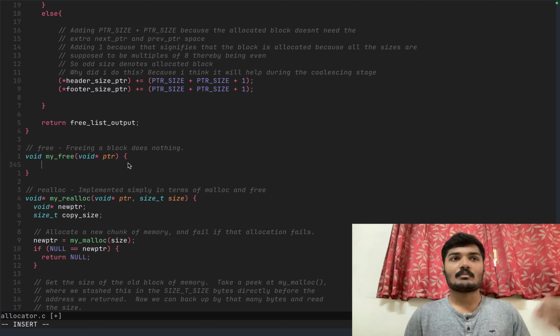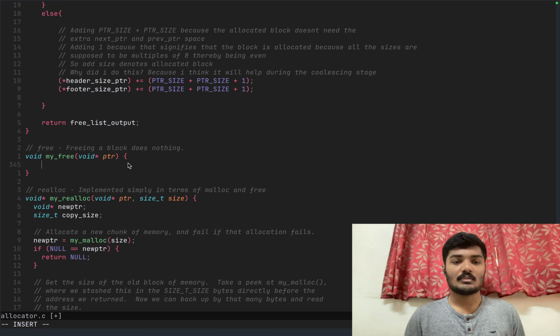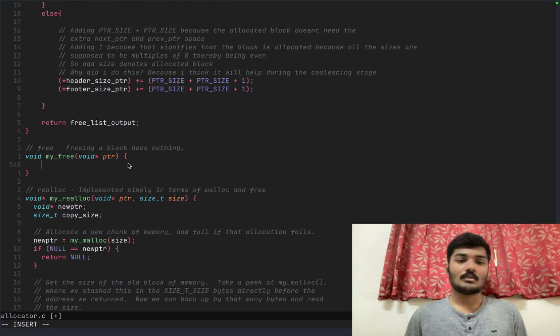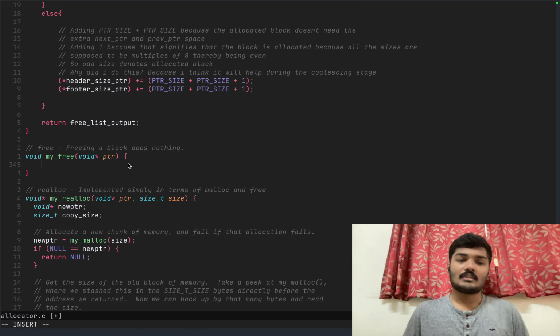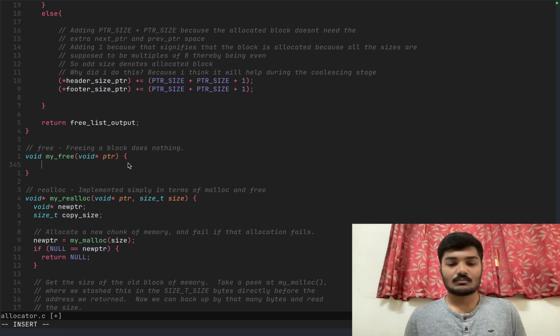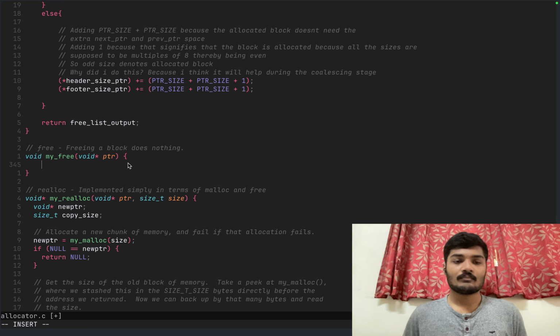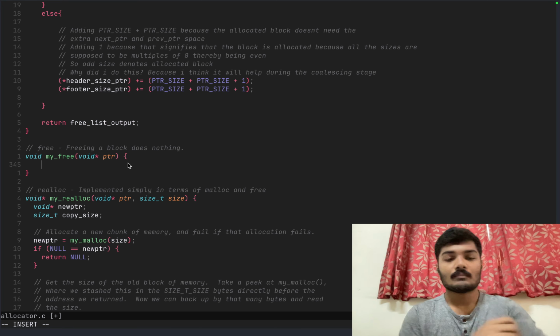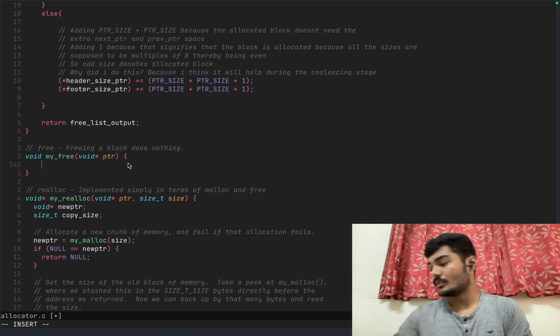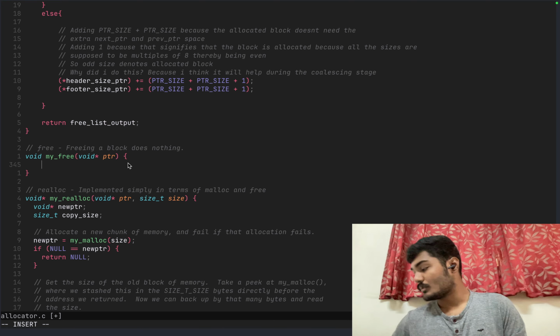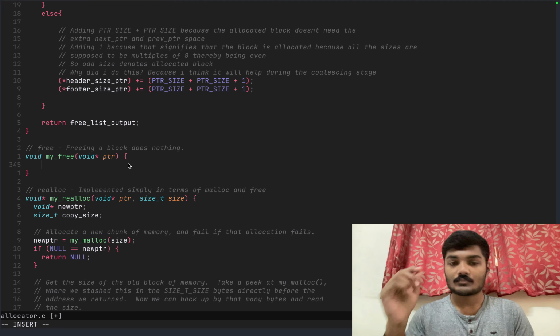If it's just the left free block, then it will just merge it. If it's the right free block, we'll merge it. If both adjacent blocks are allocated, we just directly add it to the free list. So that's what we are going to work on. So let's just get started. So we get a void pointer, so we get a pointer to our free block's starting space.